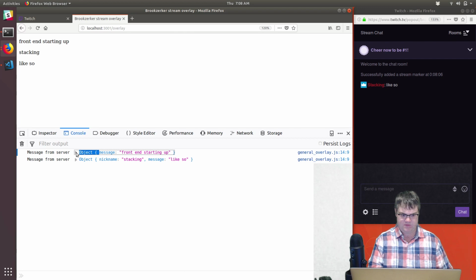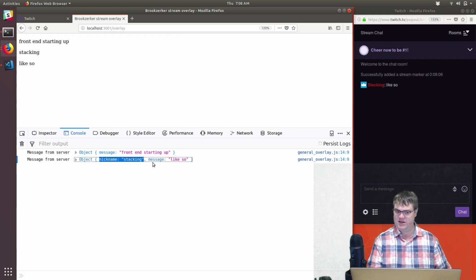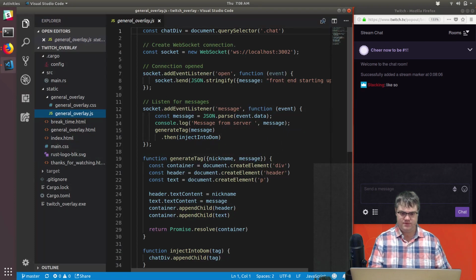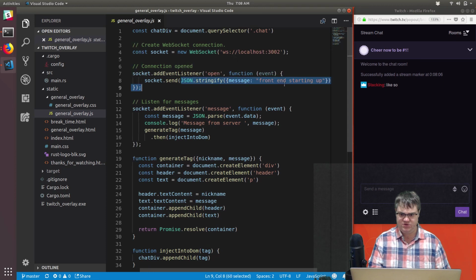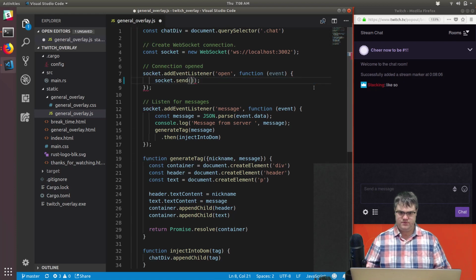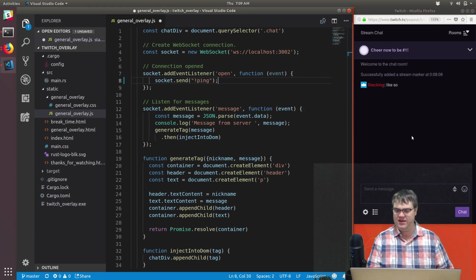Okay, so front end starting up. One thing that's interesting is that there is no nickname here. That's also really interesting because this was a message received from the client, but nickname wasn't sent at all. I guess it's because it just didn't exist. That's all we ended up getting, from right here: front end starting up. I almost feel like sending the string ping, and that way it will come into the chat window so we can know, oh, it's alive.